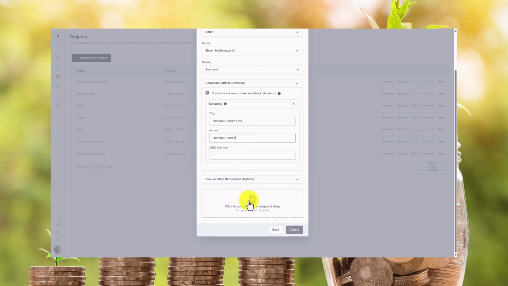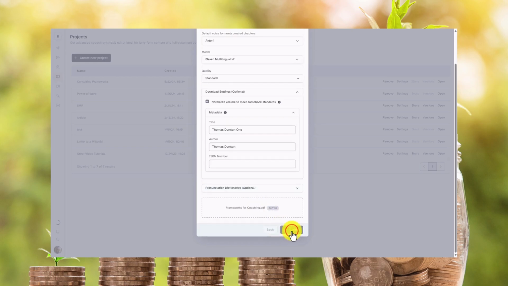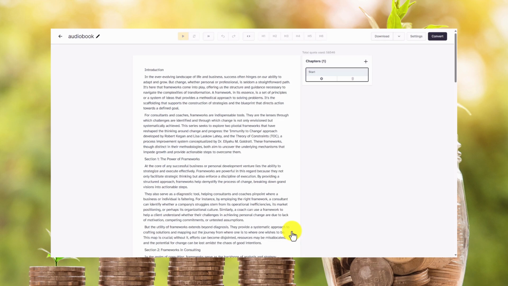Welcome back. We are now going to grab our document, and we're going to click on this drag and drop area to upload the document. What we're then going to do is click Create. What you'll see then is that ElevenLabs will create the project for you. The next part of the process is going to be to divide the content into chapters.